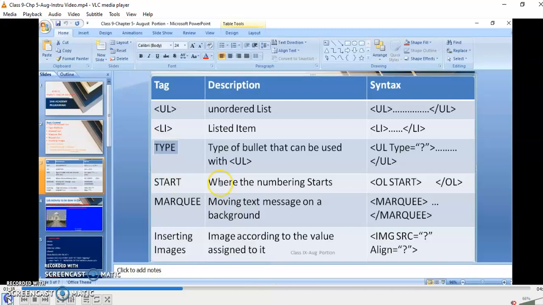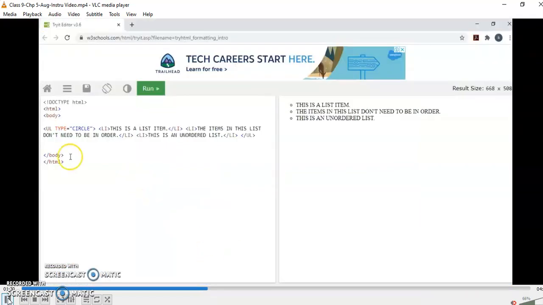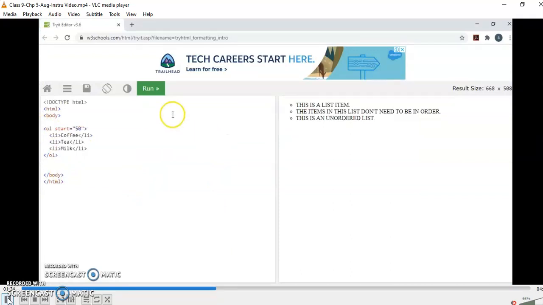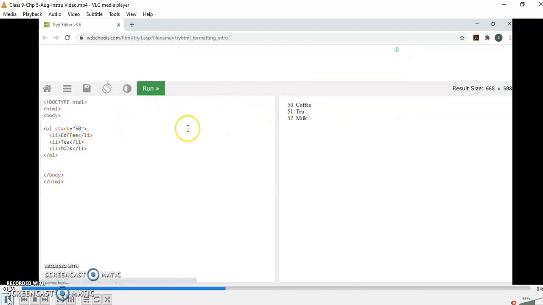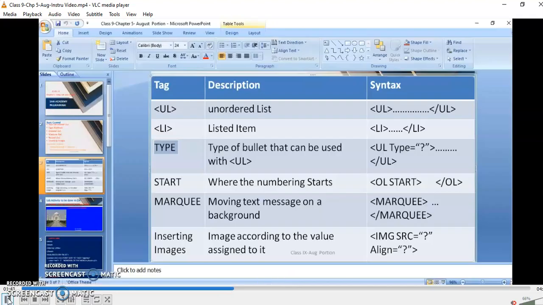Let's see with an example. I'm teaching everything with examples so that you can recollect easily. Here the starting point will be 50, so coffee, tea, milk will start with the number 50. Again I'm copying it in between the body part of the document. You can see 50, 51, 52.